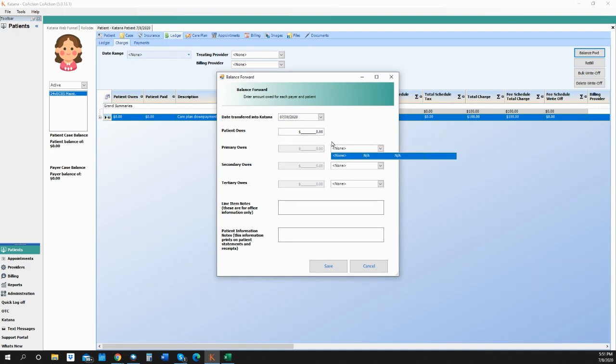So if this patient actually had insurance attached, which we'll cover in a later segment, you could actually apply this towards primary insurance, and then an EOB that is brought into the clinic can actually be applied towards that balance. But we'll just go ahead and say that the patient actually has a $25 balance within my old software, and then I can go ahead and put in a line item note. This is for office information only, so you guys would be the only ones that see this, but you can say why it's coming in.